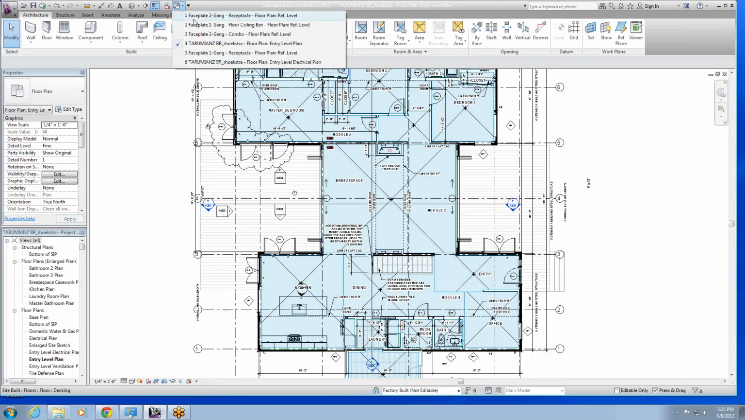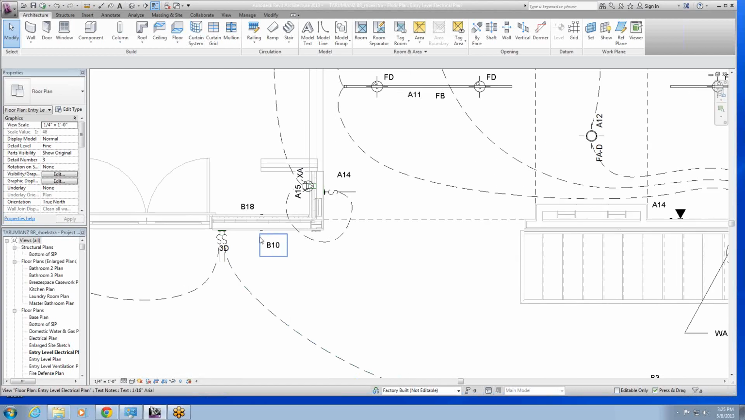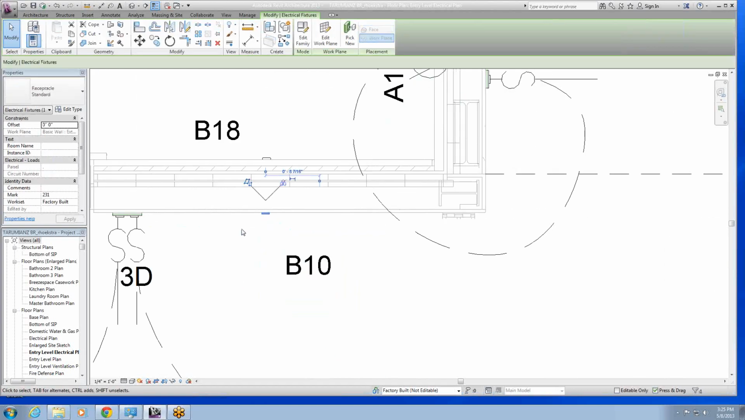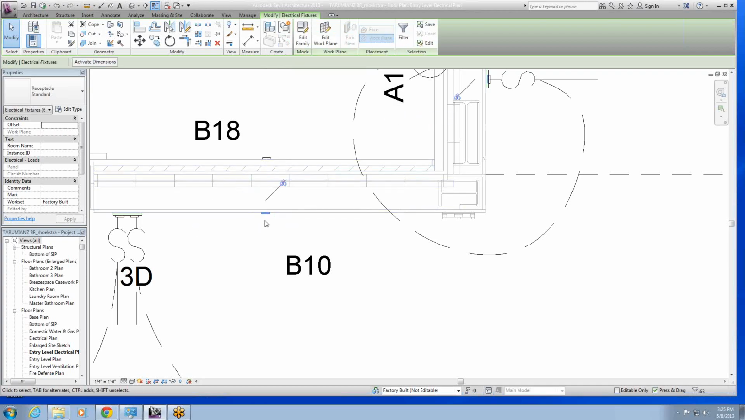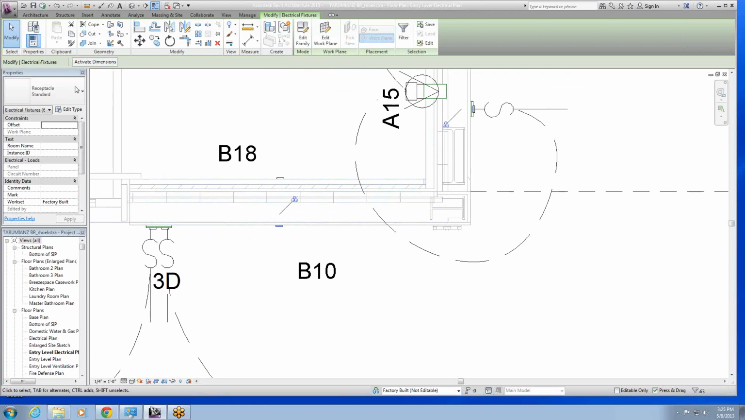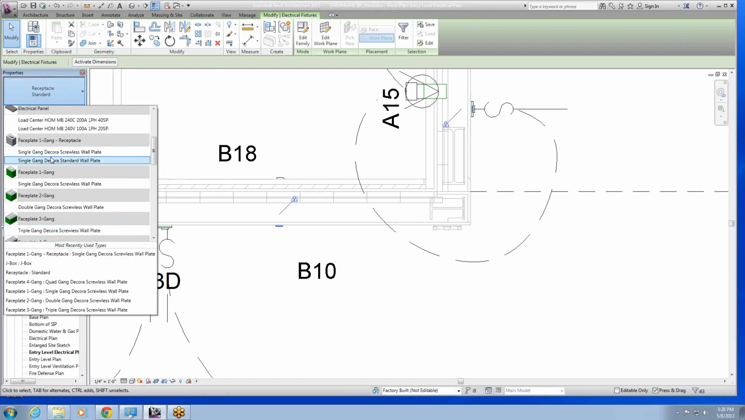So now I'm going to go into the electrical plan. And you can see here that all my receptacles changed to just the insert. Now, the easiest way, Andrew Daly did this today, so we figured out the easiest way to change them all to the new family is to select all the instances. Oh, it's just that type though. So you'll have to do it for the different types, but you select all the instances and you go up here and change it to the new faceplate one gang receptacle family.